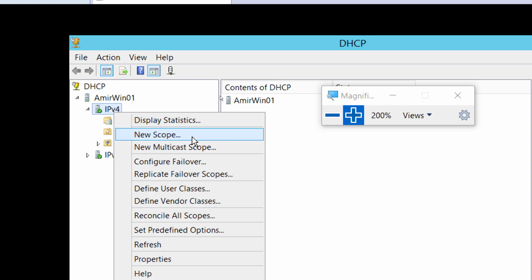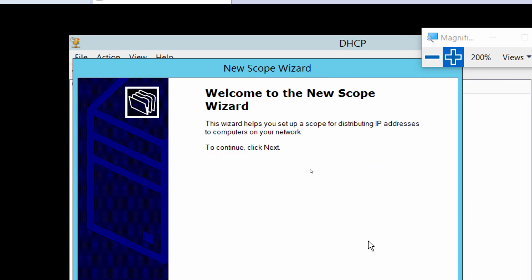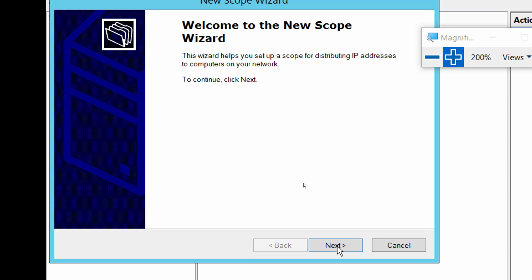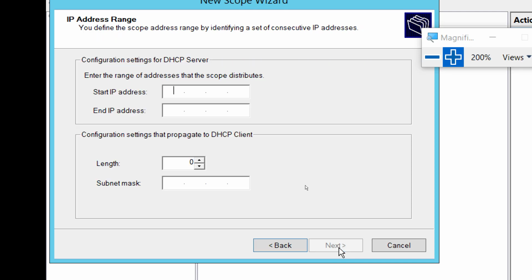Once the DHCP is installed here, then right click on IPv4 and new scope. I hope everyone's there. Right click on IPv4 and new scope. Once you go to new scope, there's a wizard here, right? And in the wizard, let's click next. You can give here your first name scope, and then click next.